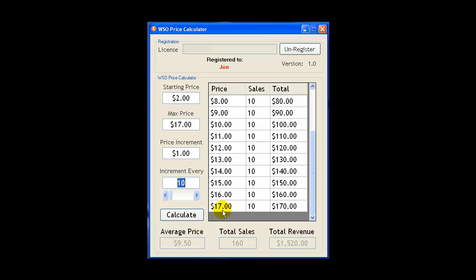So this isn't going to say that this is where it's going to stop. Your WSO could go higher than this. You could sell more than 10 copies at $17, unless you have a cap on the quantity. But basically, what I've noticed is the lower prices is where you get your most sales. So you could play with these numbers now and come up with some different scenarios.